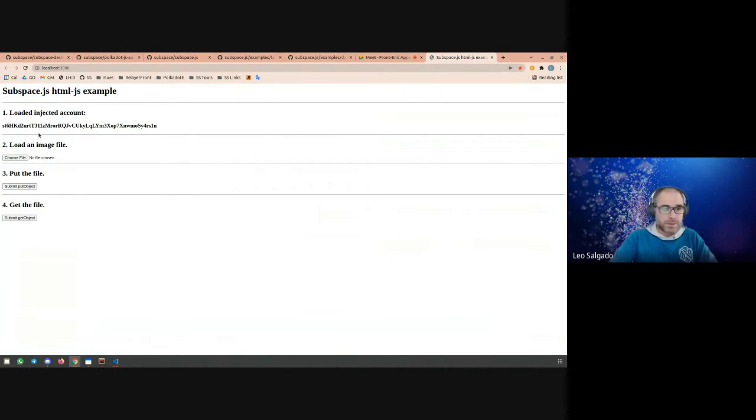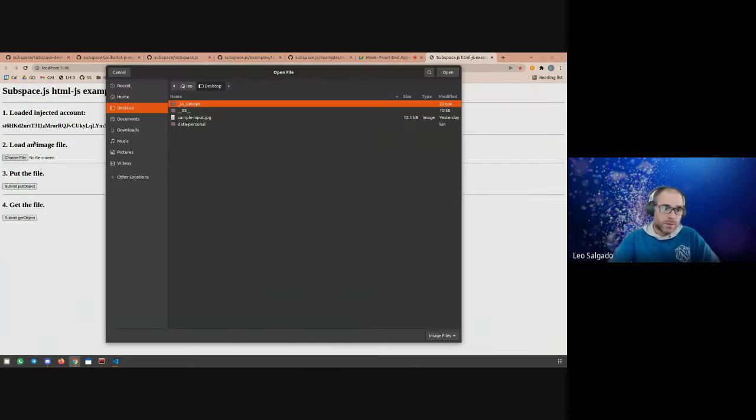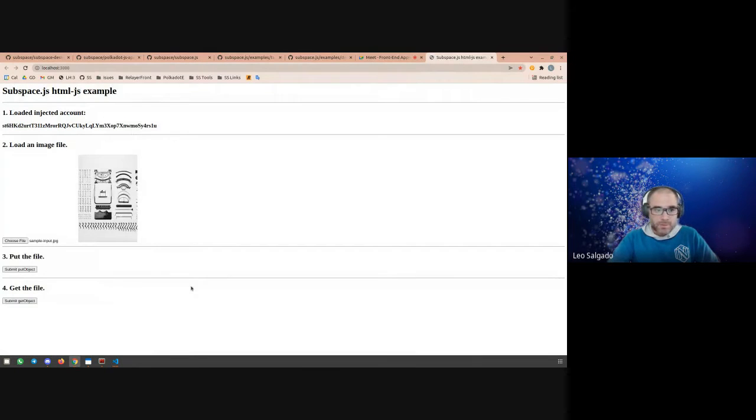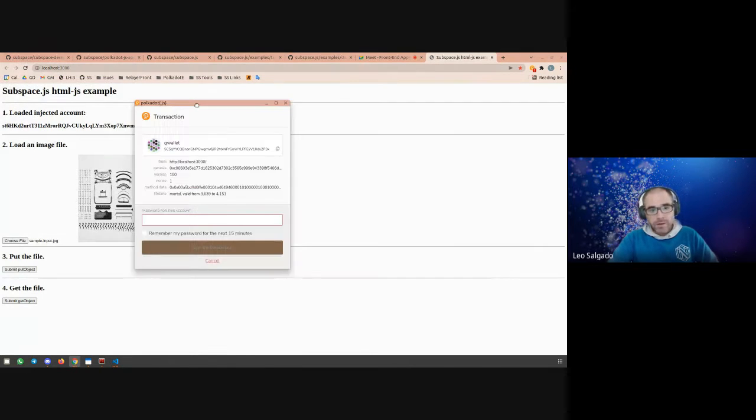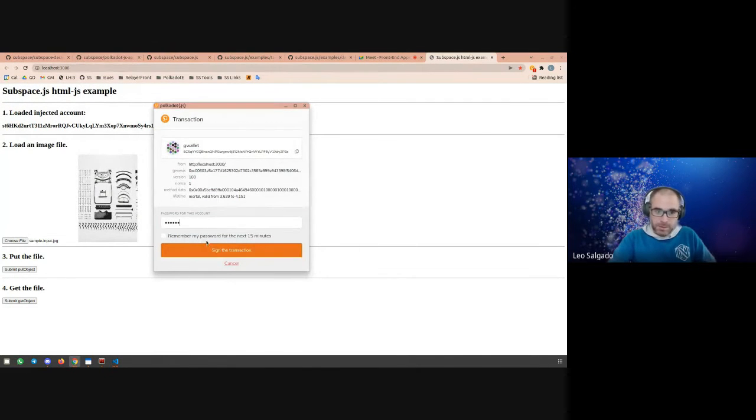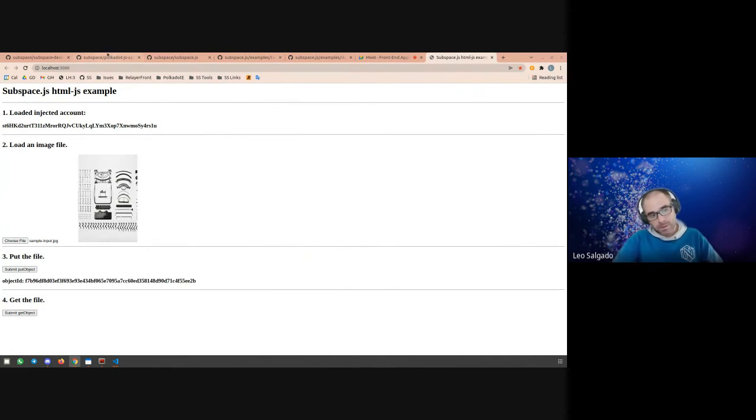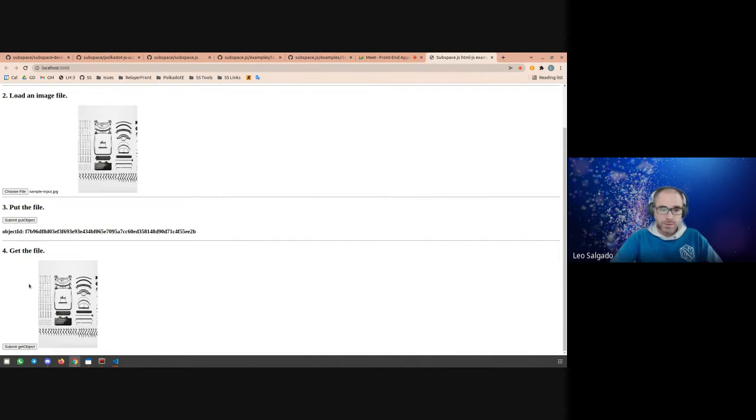It loads injected accounts, for example, and you can load a sample image. You can put the files, like injecting with a single transaction with the Polkadot extension, and it returns your object ID. Then you can get this file, and it will show you the same image in the UI.